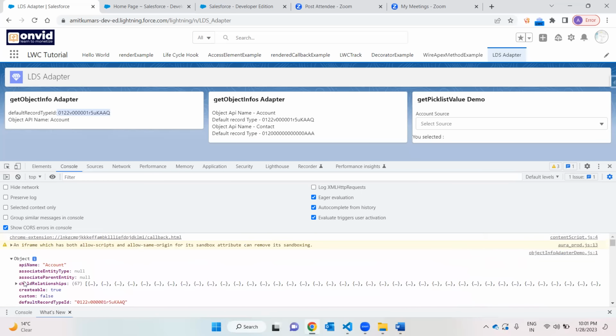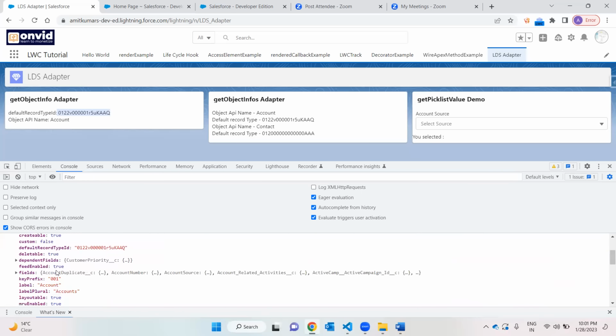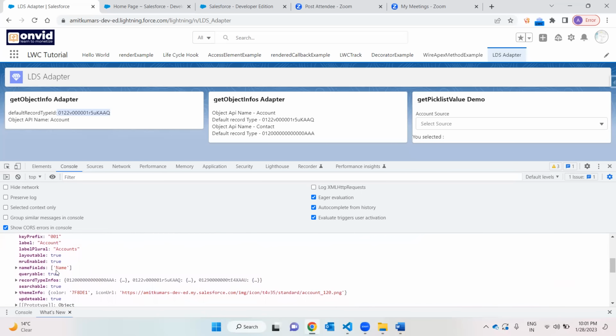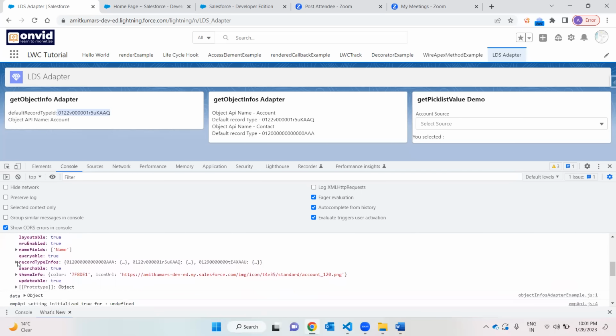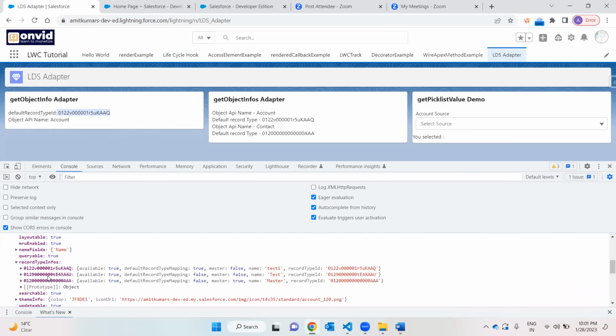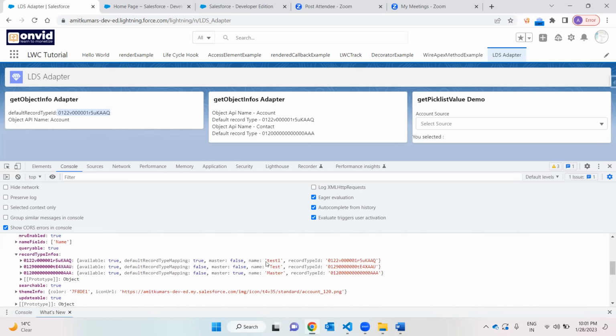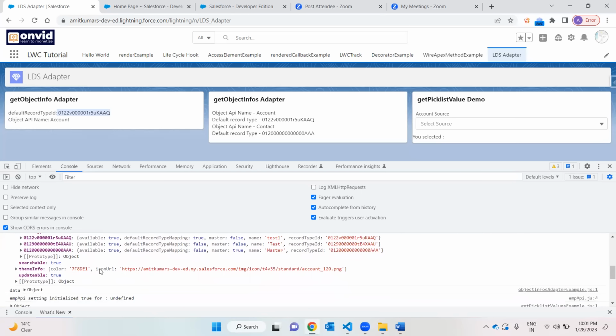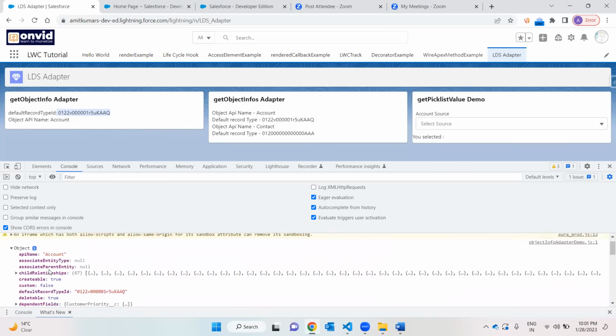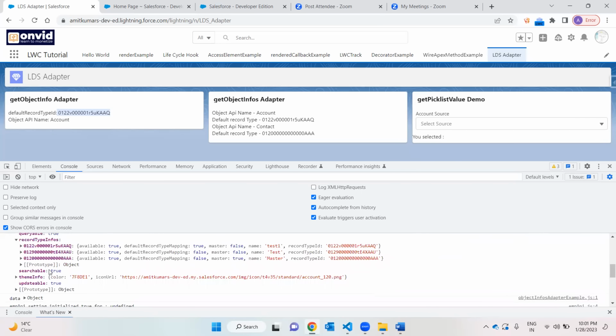So basically this is the metadata, the record type info, whatever record types are present on the Account. This is a test one and master. I have created two record types, test one, and master, which is provided by the system by default. Master, test one. You can see here theme info as well. All the metadata we can get using the get object info adapter. Clear?